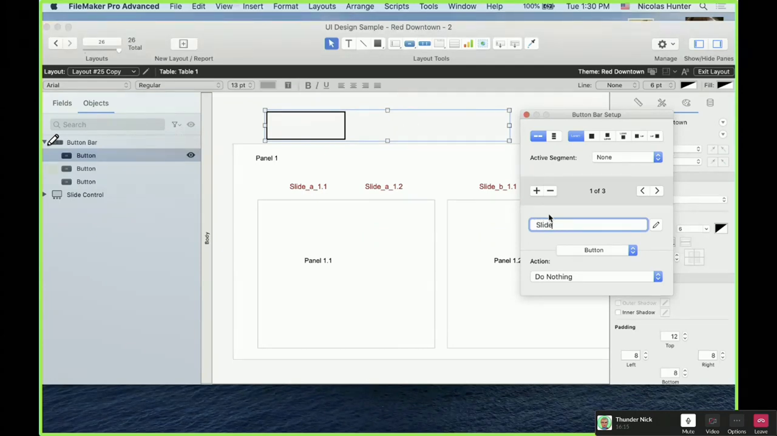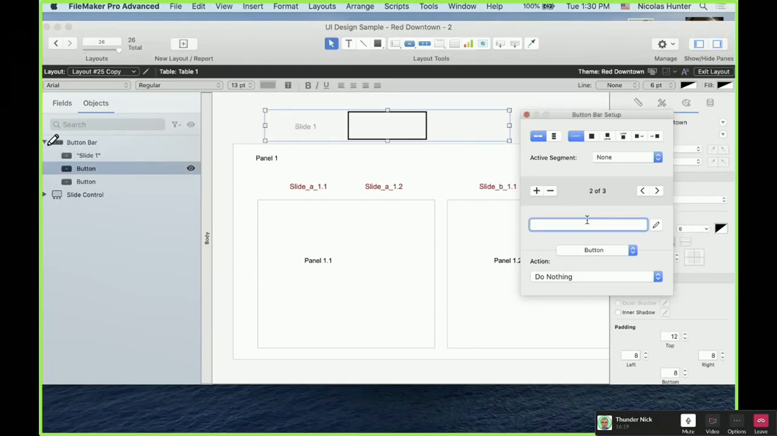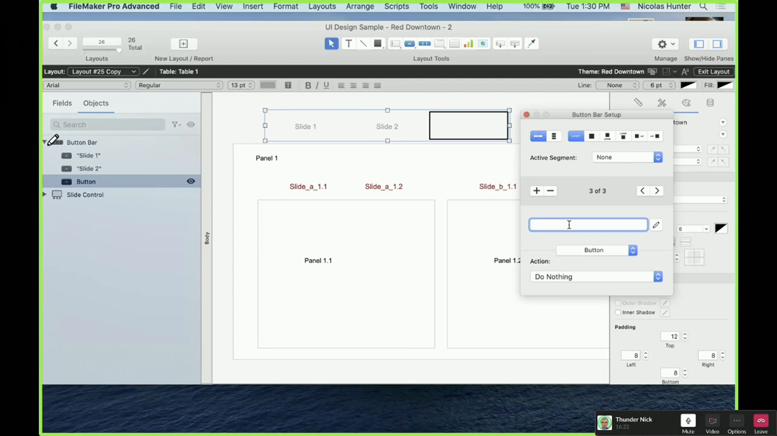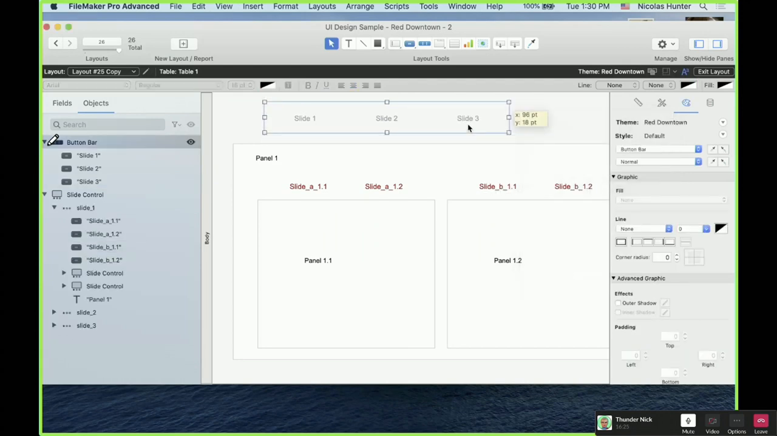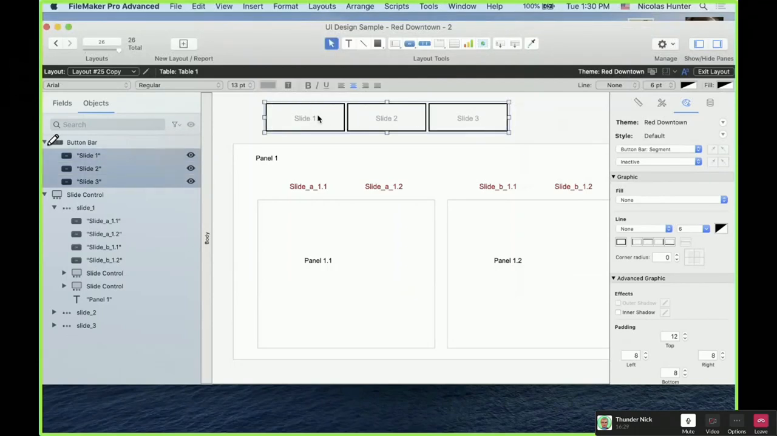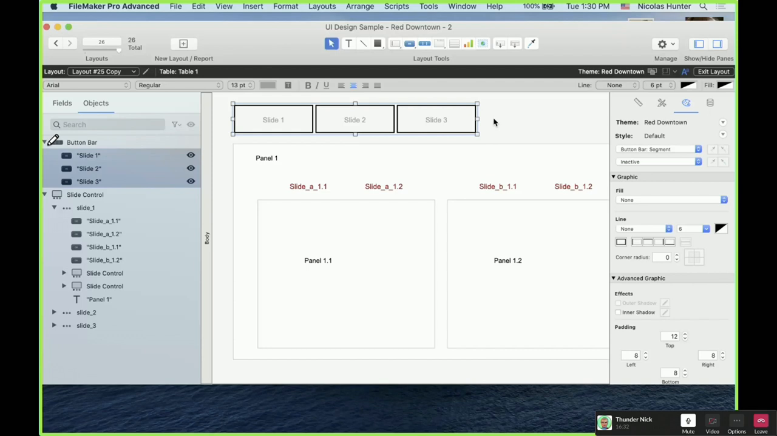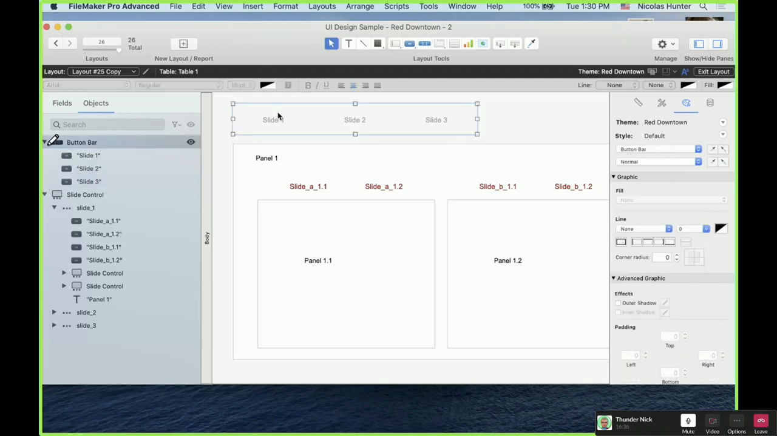Let's say I have slide one, here I have slide two, and here I have slide three. So now I have a way to distinguish each of them. The button bar is a combination of multiple objects. Let me show you the objects. First of all, you have the button bar itself, which is an object by itself. You can have a border, but you cannot have a fill. Multiple things are deactivated because this is only one object.